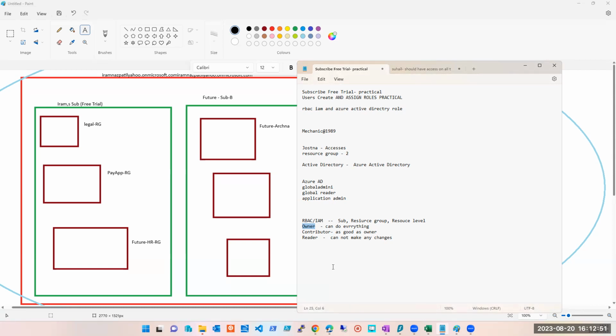Can someone answer? What are the subscription scopes? Resource group, subscription level, resource level. Yes, level. Whoever answered that, that is the good word you gave me.